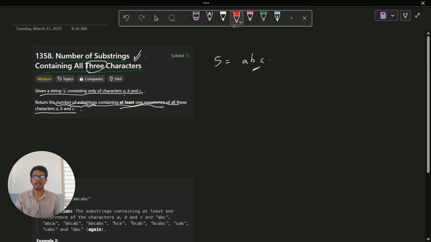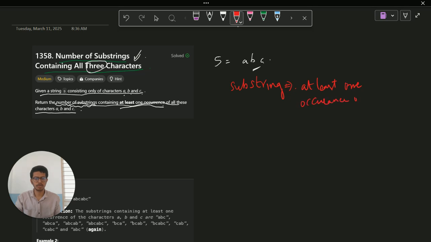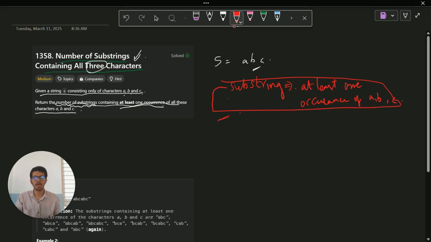That means, for a substring, when do we count it? When it contains at least one occurrence of A, B, C. If there is at least one occurrence of A, B, C, then it is counted as a valid substring.